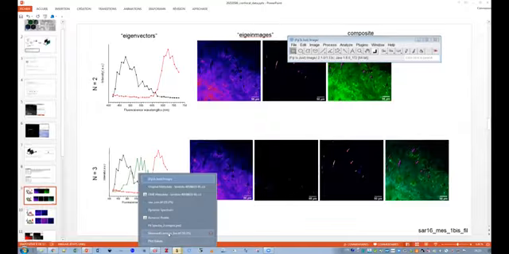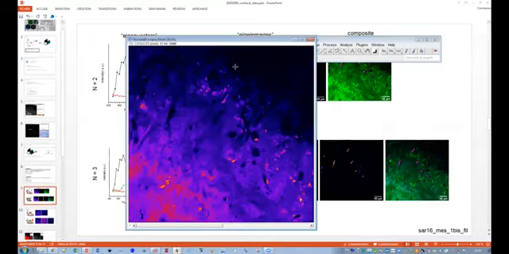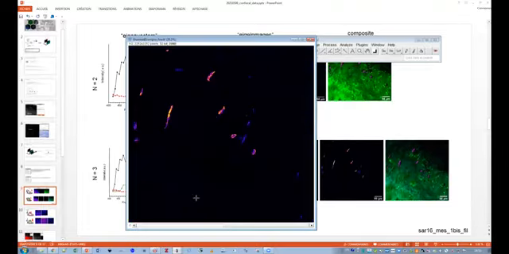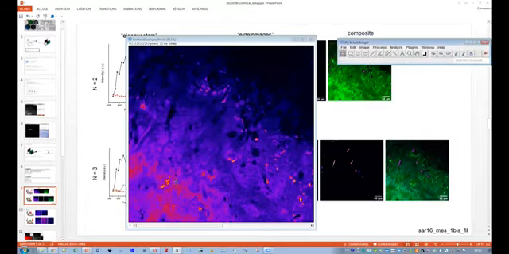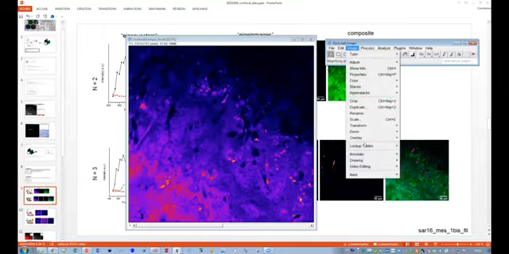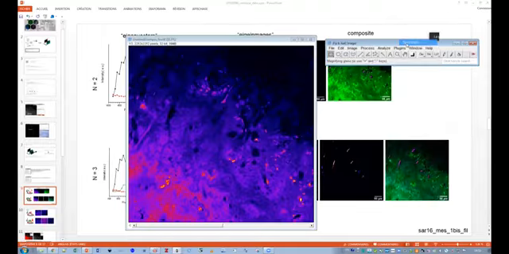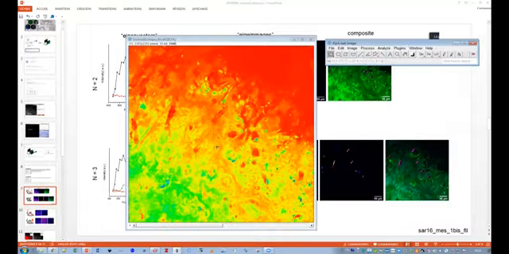And so now for the eigen images, you see I've got 2 different fluorescence spatial distributions. I like the fire representation because you can see the more intense pixels. But you can change the color, look at the table, and you can choose whatever you want, spectrum or whatever.